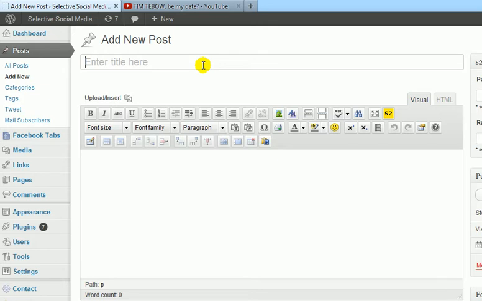Now you can do this in any order you want. A lot of writers will wait until they're finished actually writing their content to put in their title. And then right here is the edit box. That's where you're going to type in your content. So you can just click in there and type your content. And you can spell correctly if you like, but hey.